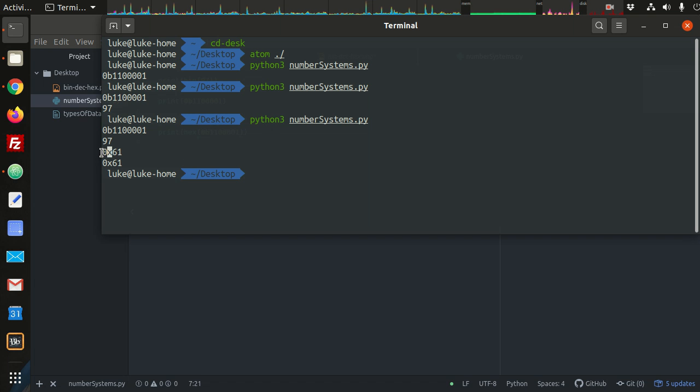0x is the prefix for hexadecimal. Okay, so you'll see this a lot. A lot of times when you reference memory locations or addresses on hardware devices, you'll see something like this, 0x and a bunch of hexadecimal digits. That's meant to represent a very large binary number, right? And instead of writing it out in binary, it uses hexadecimal because that takes up way less space.